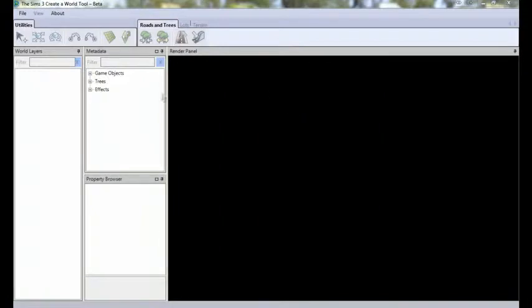So what we're going to do to free up a bit of space is we're going to click this little pin here next to World Layers, Metadata, and Property Browser. And that hides them all over here, and you can click on them later, or just hover over them like so, and they'll show up.